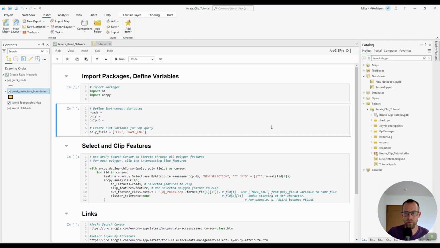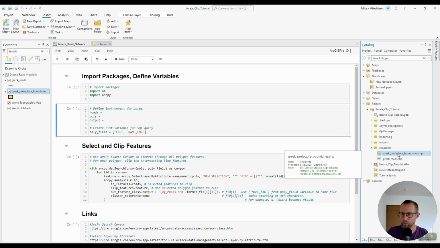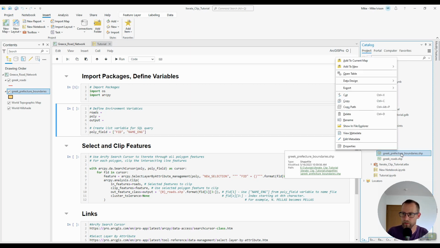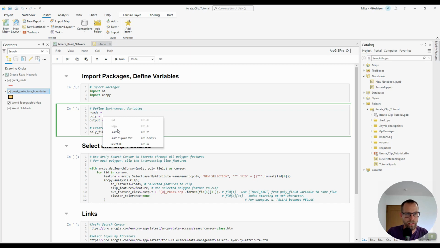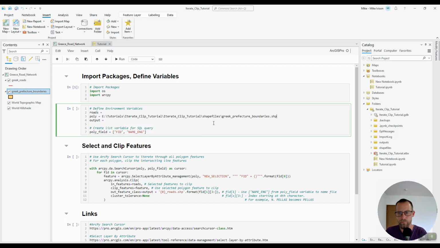And then the next thing that I'm going to do is define my environment variables. Now, I've left these empty so I can show you a quick way to hop over to the catalog window and copy and paste the file path over. I have my files in this shapefiles folder. I'll left click to expand that, and then I'll hover over the shapefile I'm interested in, right click it, and then copy path. That's my boundaries, so I want my boundaries to be in the poly variable. I'll right click and hit paste, and I'll add some quotations around it.